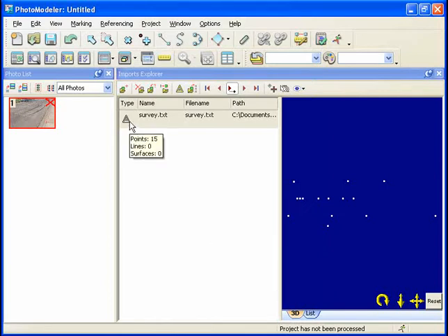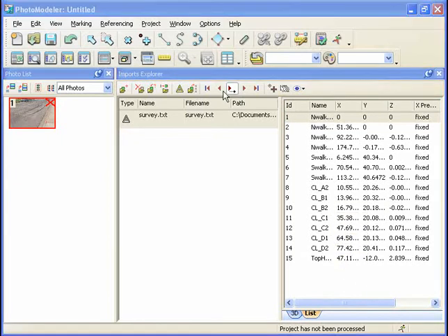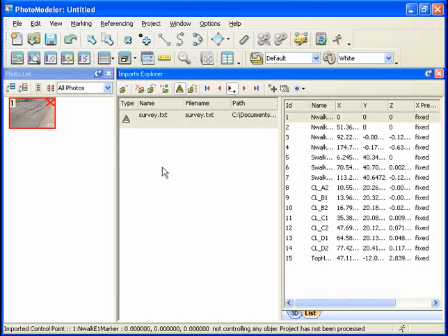Holding the mouse over the type column will give you details about the imported object. In this case, it is 15 points. We can see a 3D version of the imported data in the window here, or we can select the list view to see a spreadsheet layout of the data from the control file. We mark the control points by switching to Mark Control Points mode and selecting the point from the list, then moving the mouse over to the photo and marking the control point accurately where it should appear on the unknown photo by clicking the left mouse button.